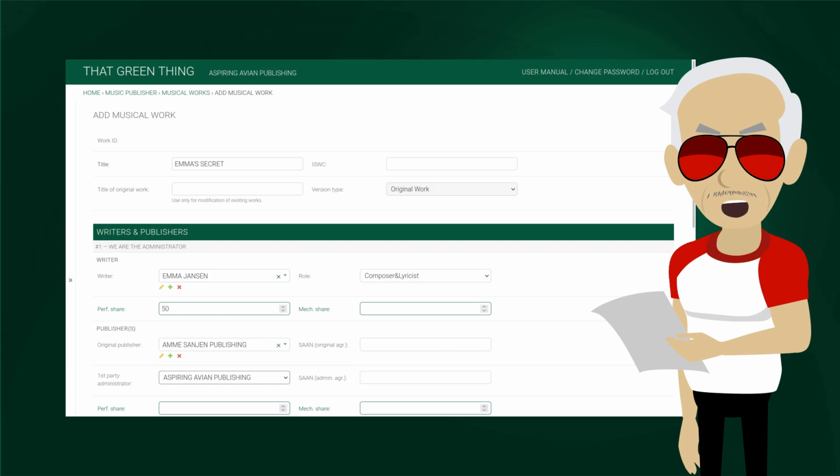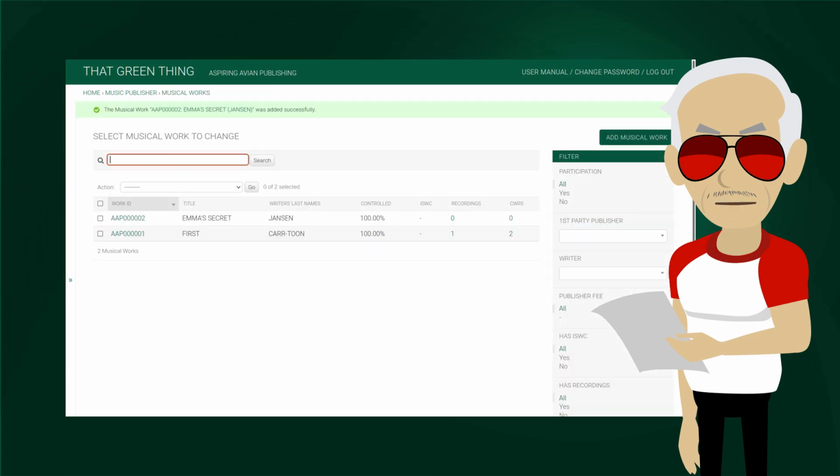Now we have, not one, but two society-assigned agreement number fields, one for the original agreement, one for administration agreement. I'll come back to them in a bit. Let's fill out the publisher share fields and save.